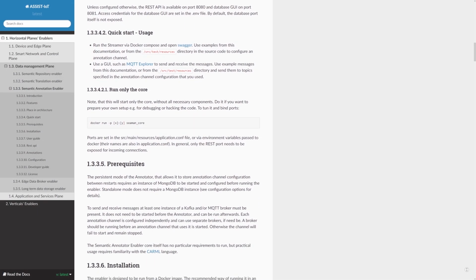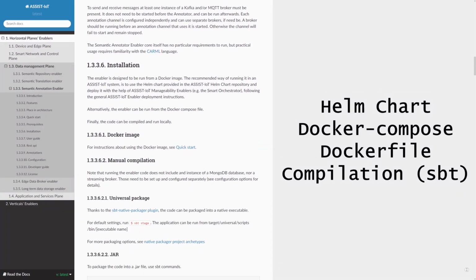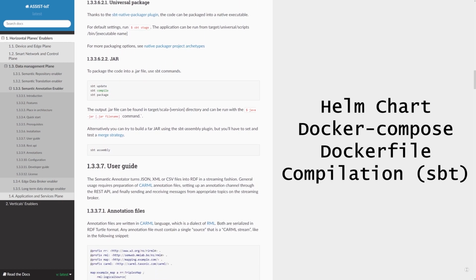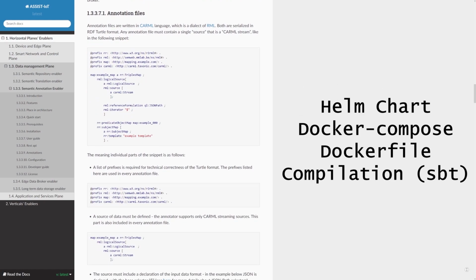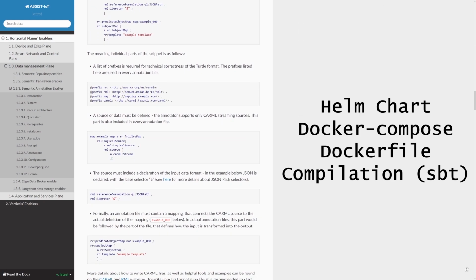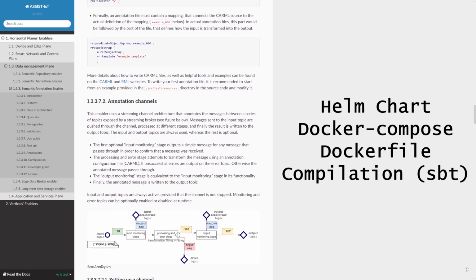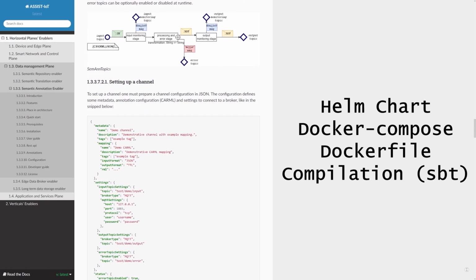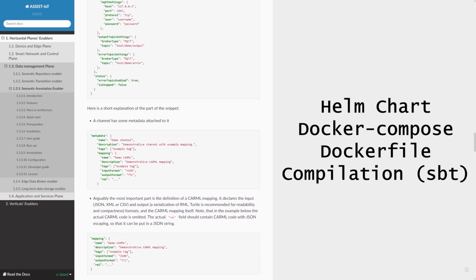There are a number of options that you can use to install our software, including Helm charts, Docker files, Docker Compose files, or you can compile everything from code yourself. The code is licensed under Apache 2.0, so you can freely download it and play around with it as you see fit. I will demonstrate the quickest way to set everything up with the Docker Compose file included in the code. Other possibilities are described in the documentation.